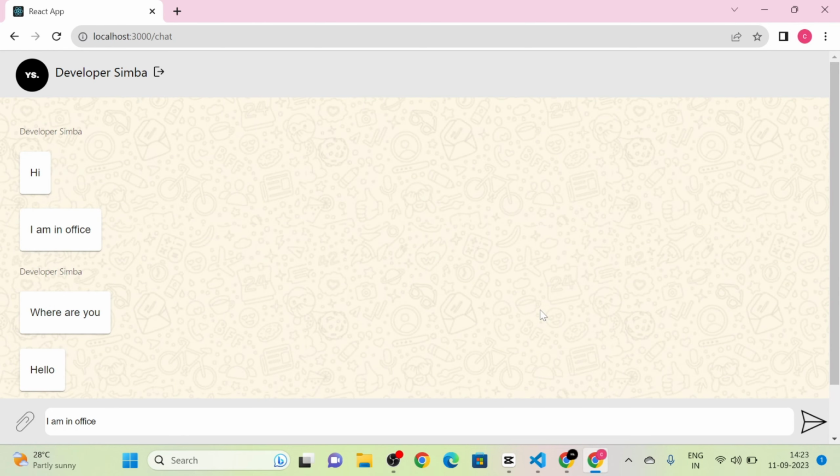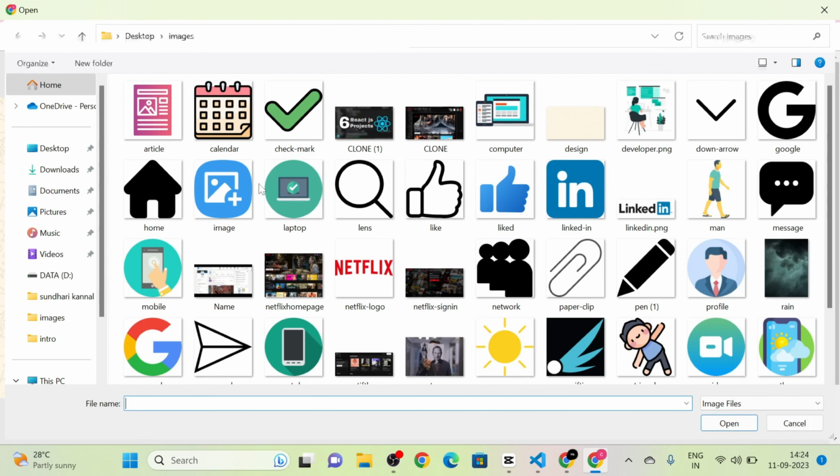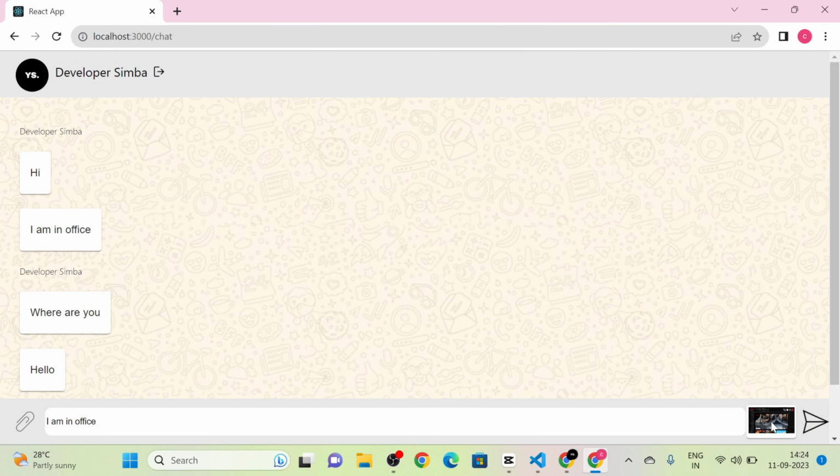Okay, fine. Next I'm going to send a file to the user. So for that, I'm going to click on this clip button. At that time, you can see that the pop-up window for selecting the image will arrive. So from here, I'm going to select one of the images. So I'm going to click on this image. You can see that the preview of the image will be shown after this text field.